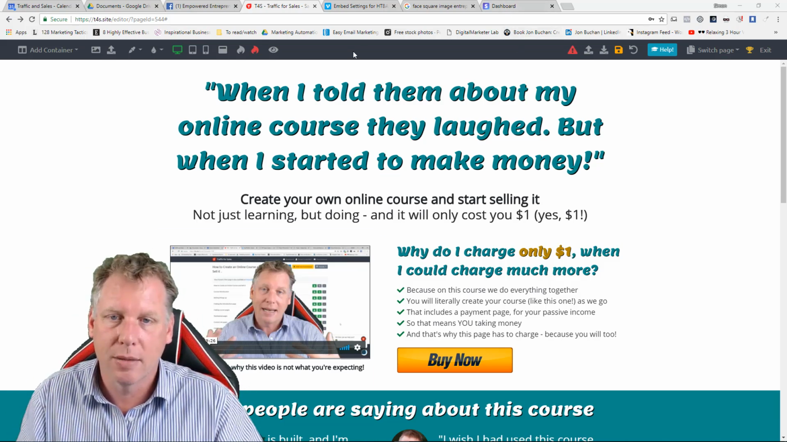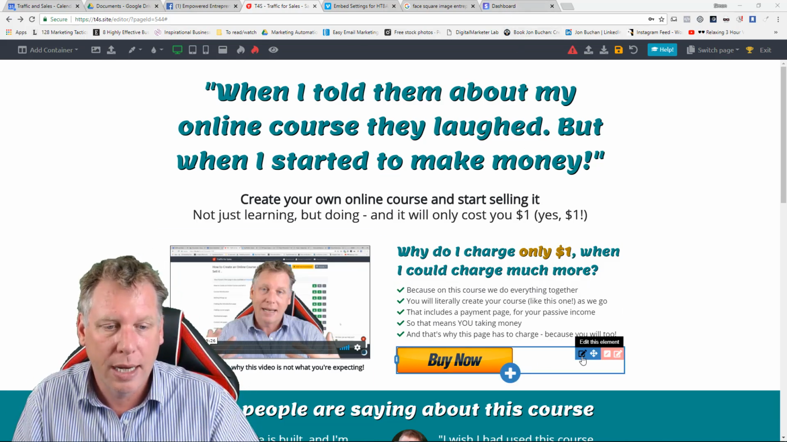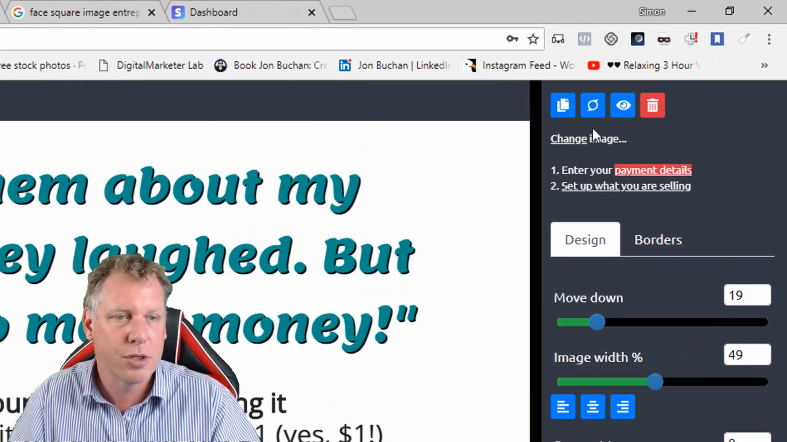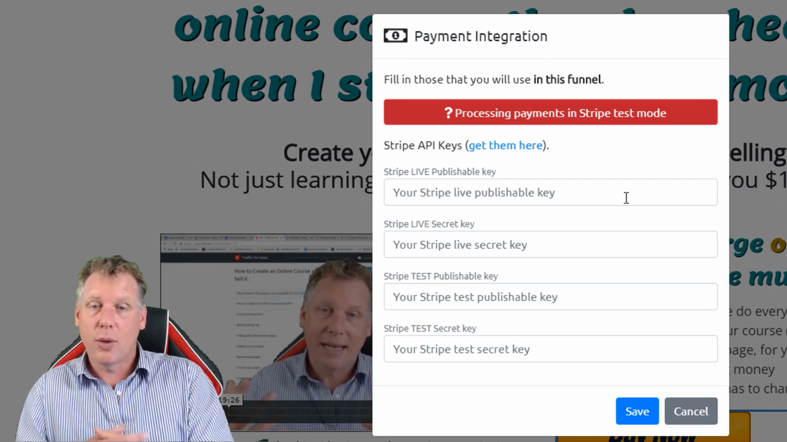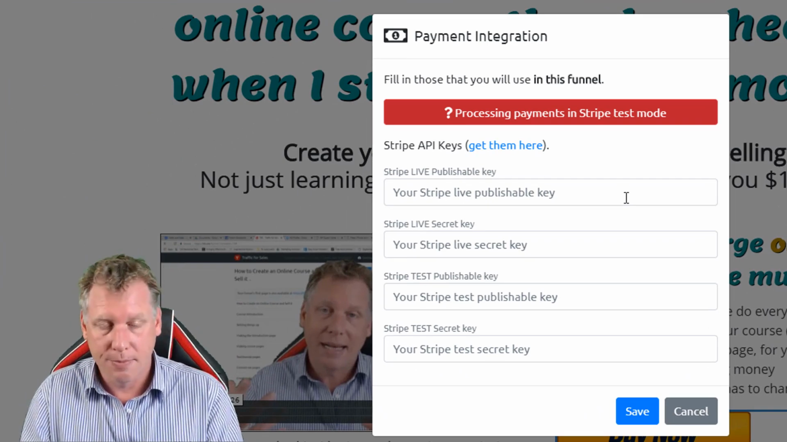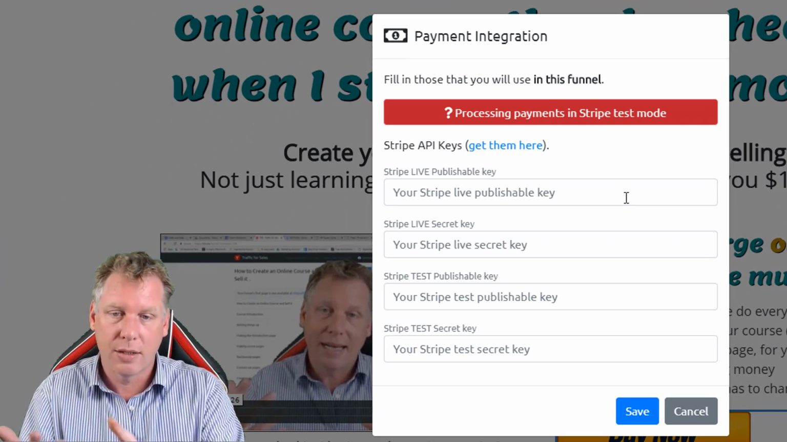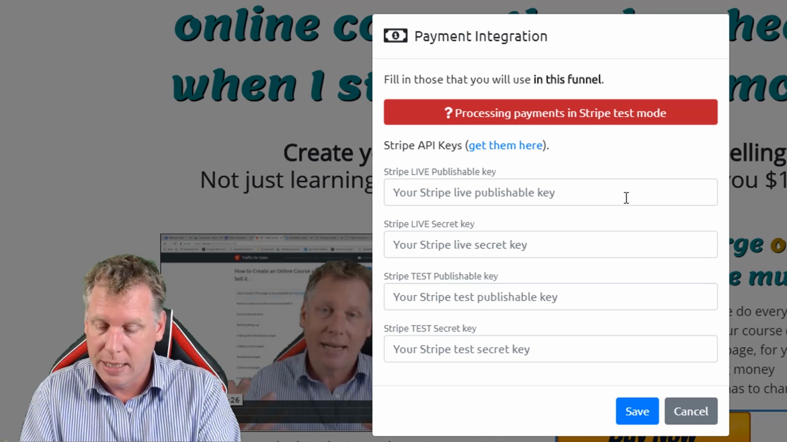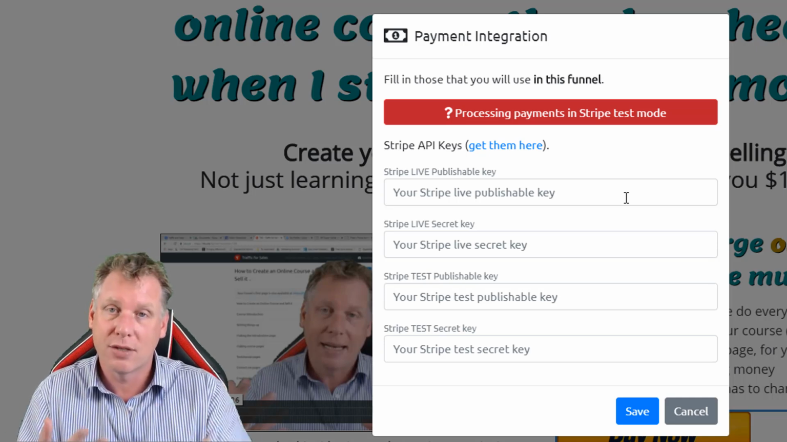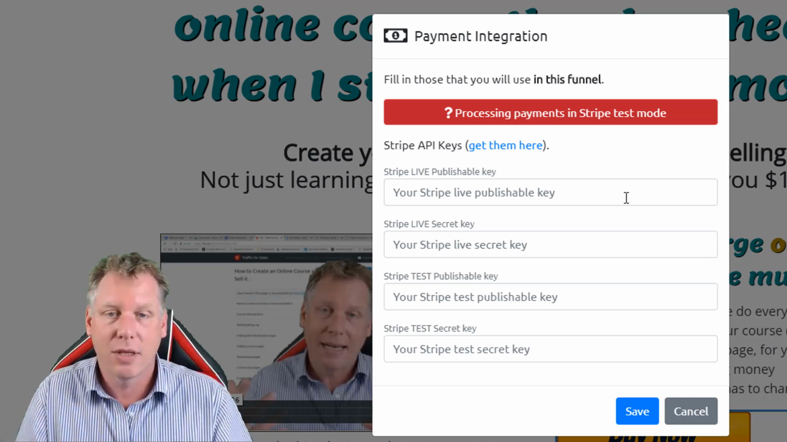I'll come to that in a second. On our page here, I'll click on any of the binary images, and down the left hand side here, step 1, enter your payment details. And I need to enter my Stripe keys. And on Stripe you have a publishable and secret key for the live version, and a publishable and secret key for test, so you can do test payments and check everything's working.